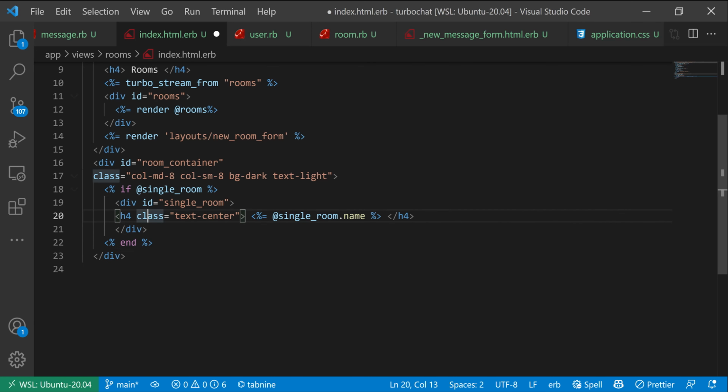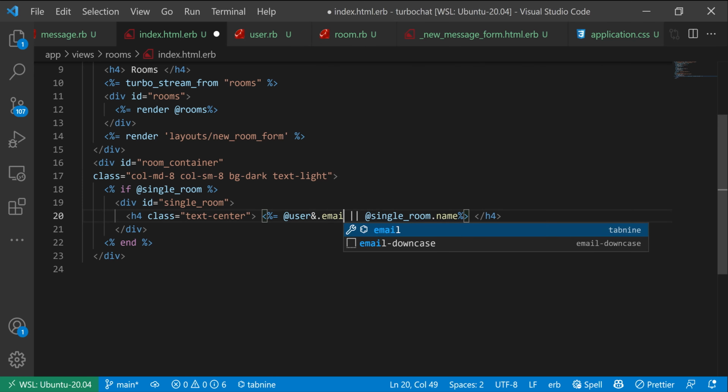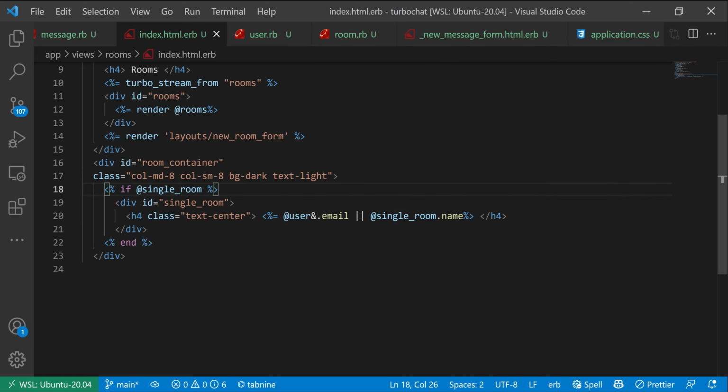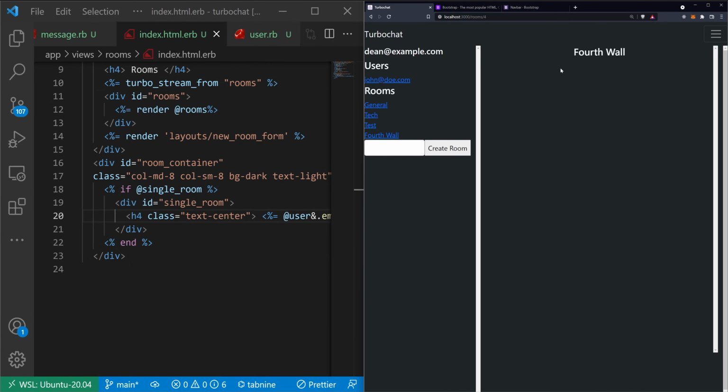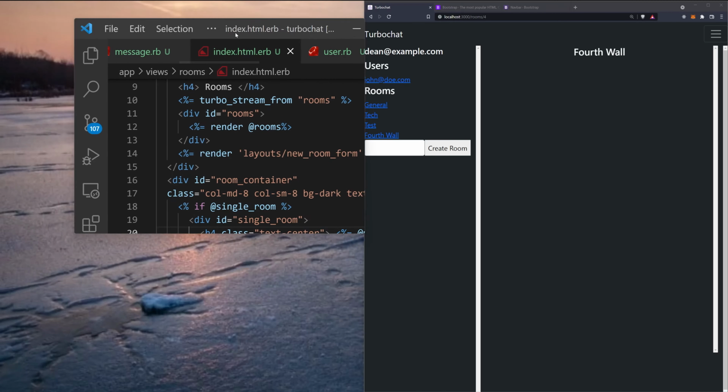We can then say inside of this where we have our header, we have our text center. We want to do the username or the @single_room.name. Let's do user.email, because we don't have a username, or we'll do the single room. Let's save that. This will probably blow something up at some point as we continue along.